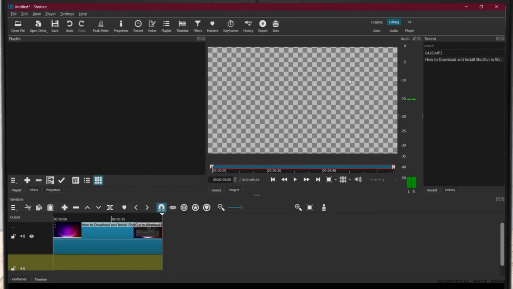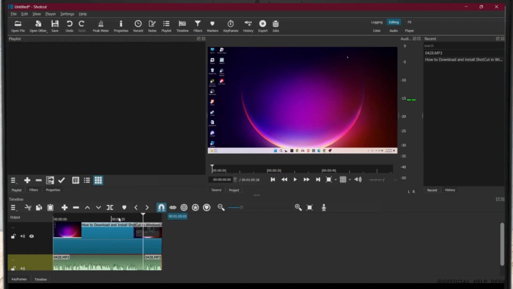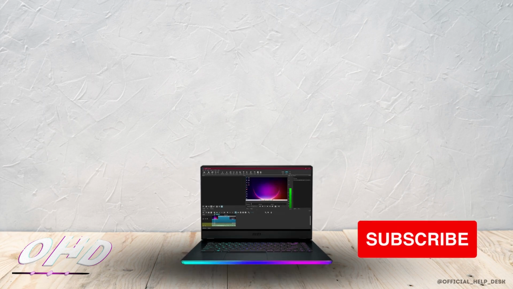And here you can see the audio file is already on the interface. Simply drag it, and after that the new audio file will be added to the timeline, and you can edit the audio from here. You can either trim it, you can cut the audio. So this is how you add audio on ShotCut.